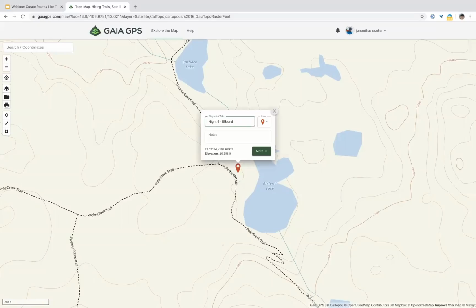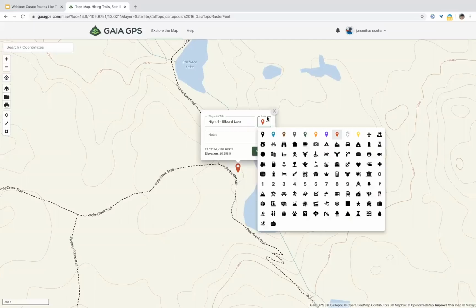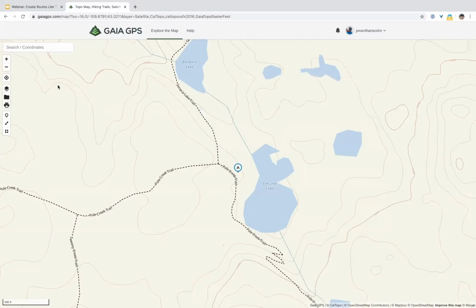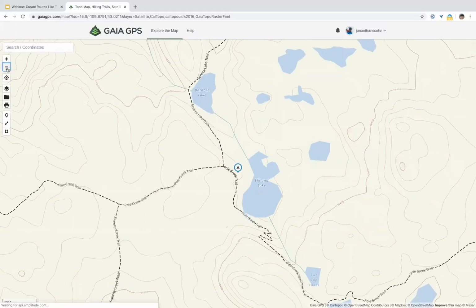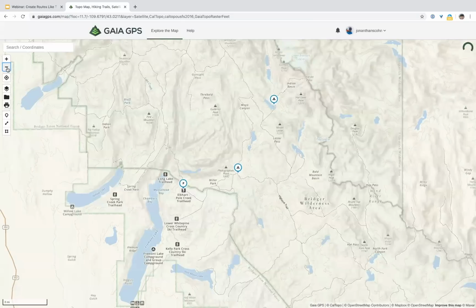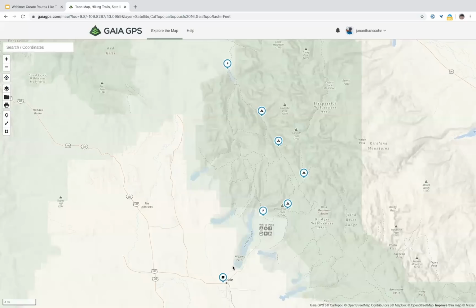Let's try Elkland Lake. And I will change the icon to this campsite icon, just so it matches all of our others. So let's zoom back out. Okay, so we are set with all of our waypoints. From here on out, the focus is going to be on route creation.